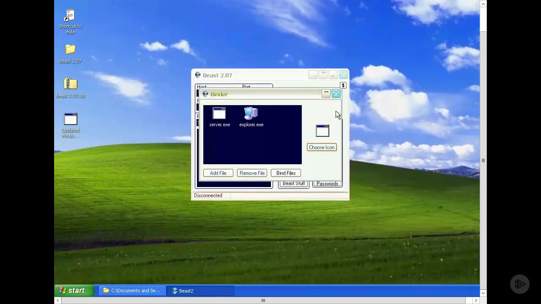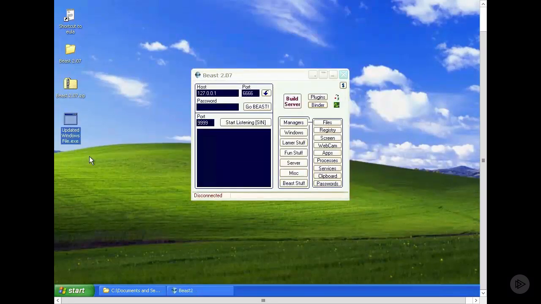You can see that it got created for us. You can see here's the executable file. I then just need to deploy that out to my machines. And as they email me back their IP addresses, I would just put in their IP address, the port number that I was using, my password. So I'm listening right now. As the IP addresses showed up here, I can come in here and pull up their files, registry.